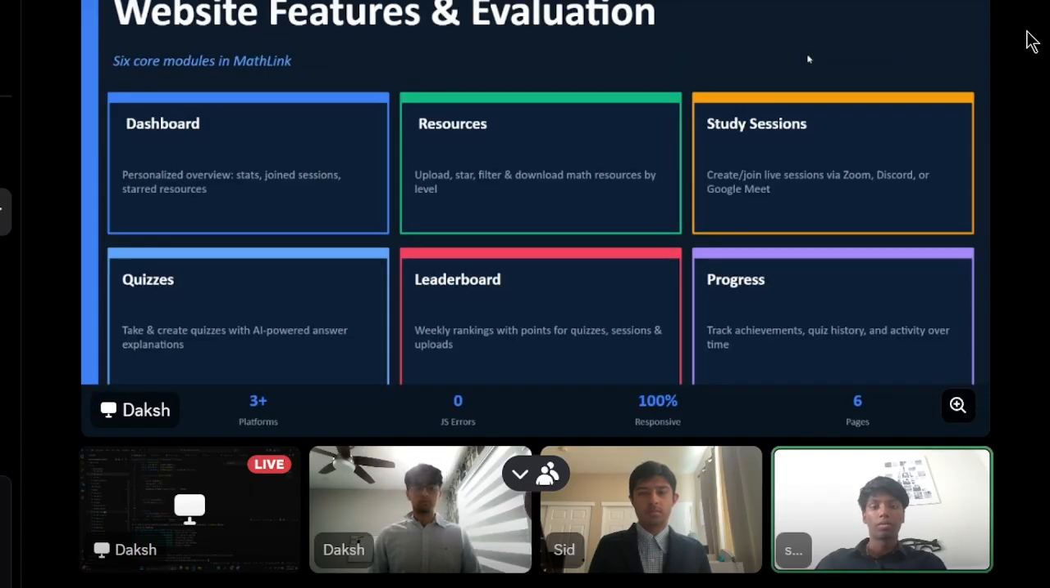These are all the features of our website. For example, we have our dashboard where you can see an entire summary of your account. Our resources tab, which is community based, so people can upload and share their resources. Study sessions, where the community can come together and study as a whole. Our quizzes, which are also community based, and people can upload and take each other's quizzes. The community leaderboard, where you can have friendly rivalry with your friends and peers, as well as the progress tracker.